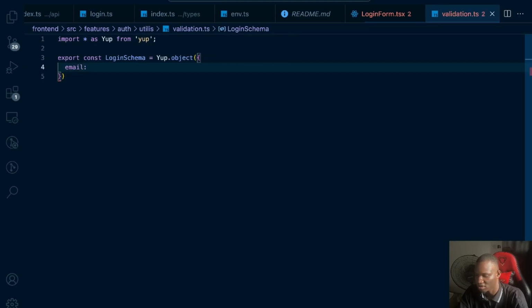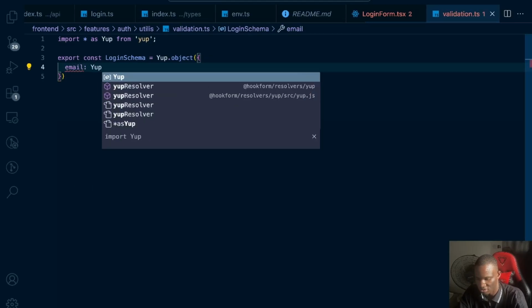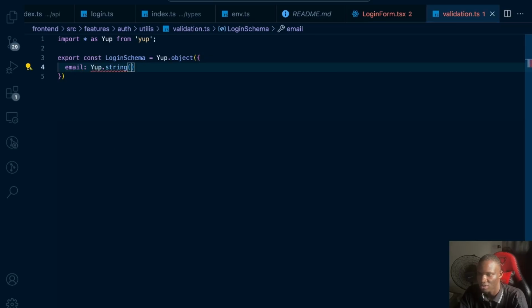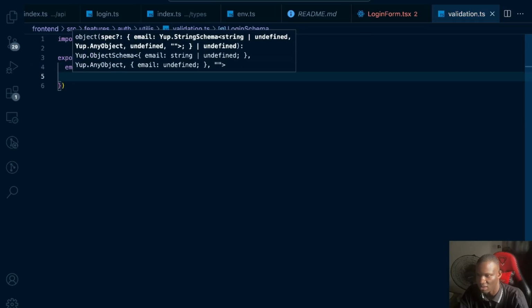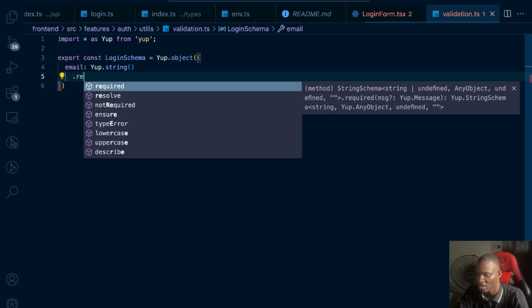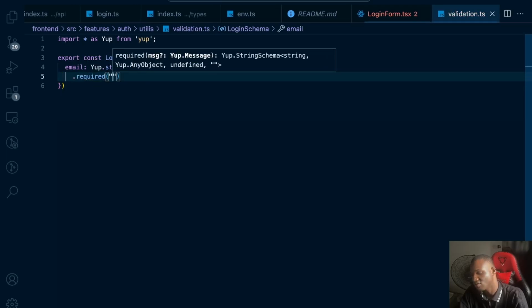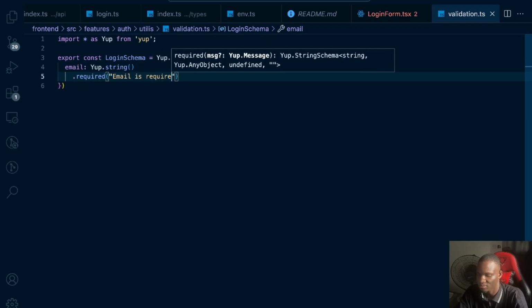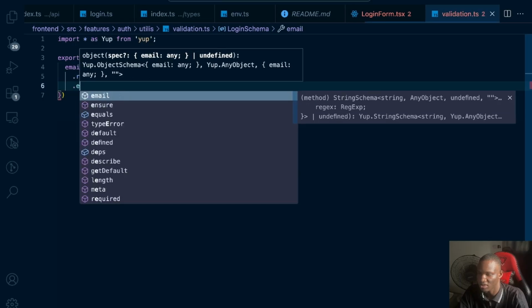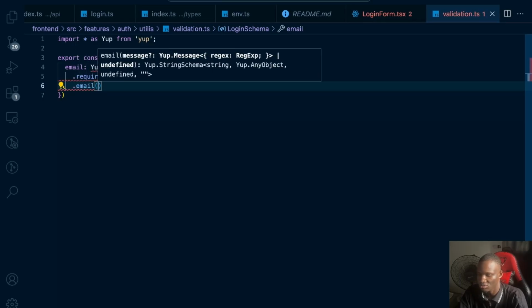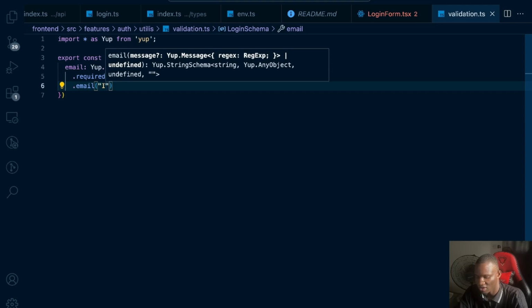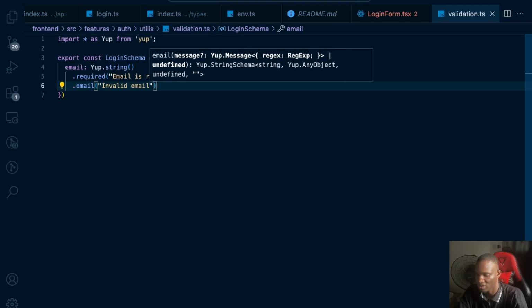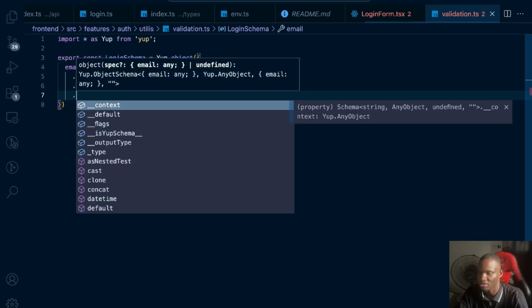So the first one is email, and we do the yup.string. It has to be a string, and let's go ahead and define other things. It is required, and we can give an error message. We can say email is required, and the next one is we can say it has to be an email. So we just give it a string. Invalid when the user failed this verification. Invalid email address, or we can say a valid email address is required.